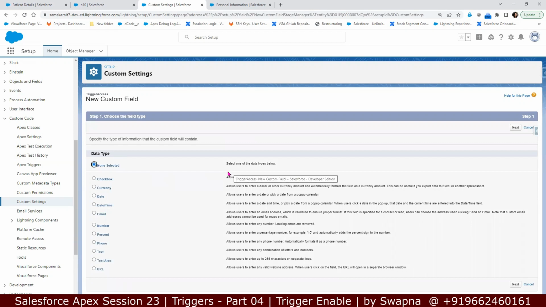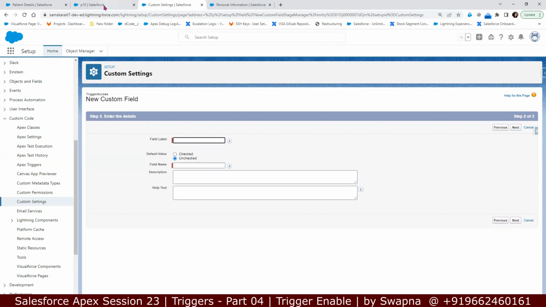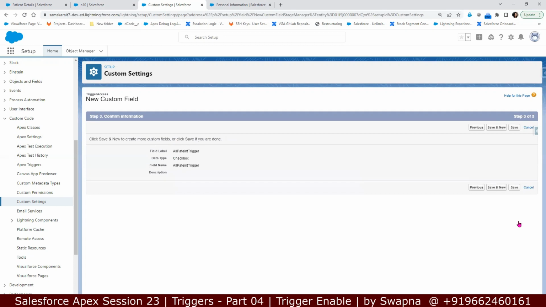Okay, I have to give that trigger name. Now let's give the checkbox. Next. So which one are we doing? Patient. So here allow patient trigger. Allow patient trigger. Always the default value has to be unchecked. Right? And let's click on next. And let's click on save.